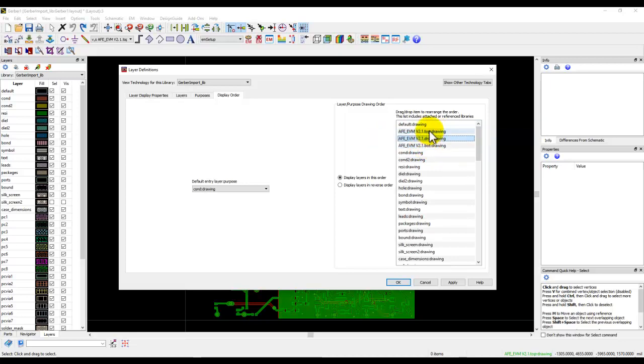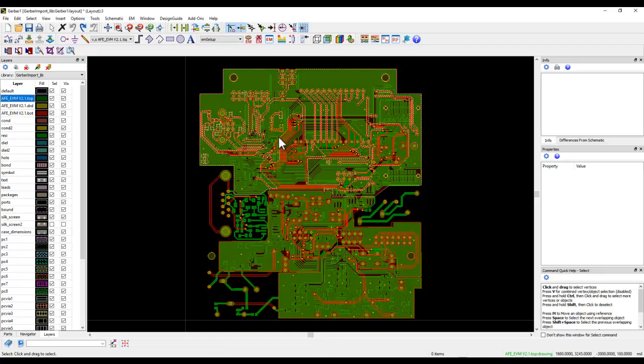Or if you want to go in the same sequence as the layers are in your stack up, you can completely rearrange it the way you want. Once we click apply, notice on the layer window here, our layers got rearranged. So that's much easier to work with. So that's step number one.